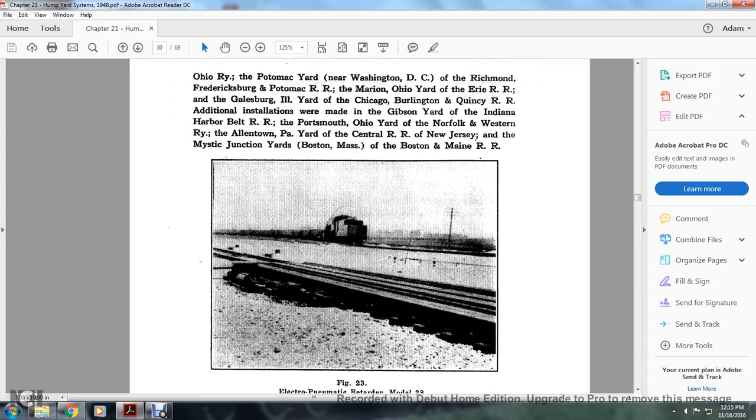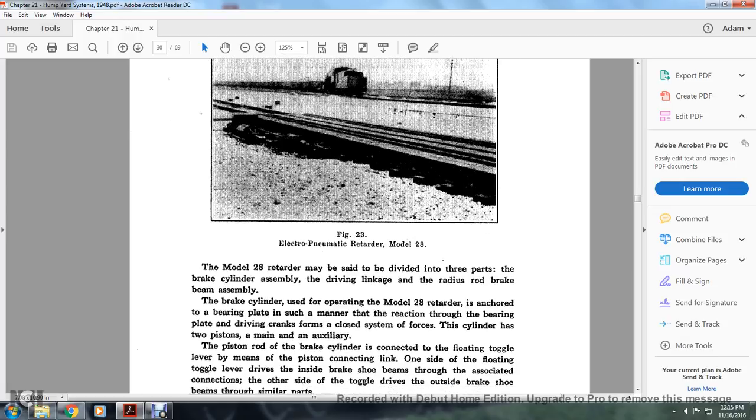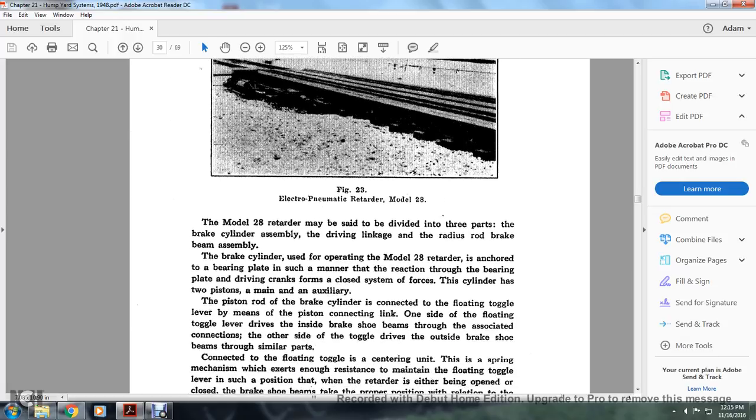Figure 23 shows the electropneumatic retarder, Model 28. Model 28 may be said to be divided into three parts: the brake cylinder, some of the driving links, and the radius rod brake beam assembly. The brake cylinder used for operating the Model 28 retarder is anchored in the bearing plate in such a manner that the reaction through the bearing plate and the driving crank forms a closed system. The cylinder has two pistons.